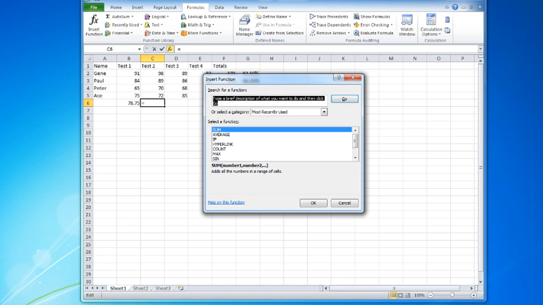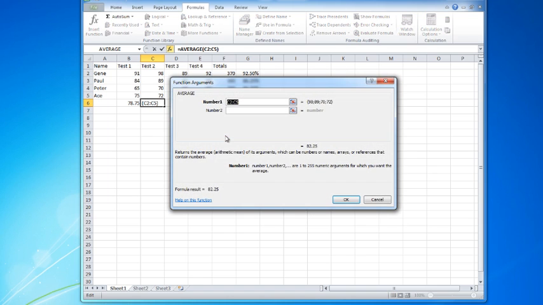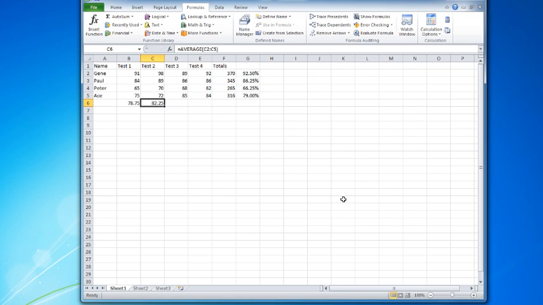And I can just type in a brief description of what I want. I can come here and choose a certain type. A lot of times the most commonly used ones are right here, so we're going to go to average again, and it brings up another dialog box for me. So I can easily select it, and you see that it already has selected range C2 to C5, which is exactly what I want. So it's telling me I'm going to get an 82.25, which sounds about right looking at the scores. So I click OK, and there we go.